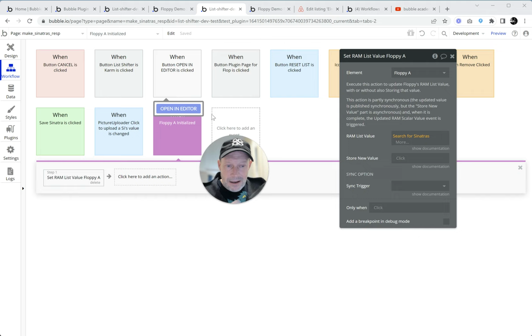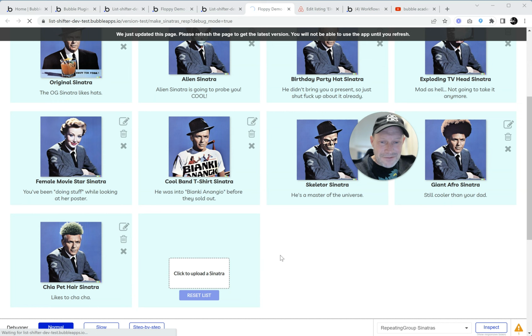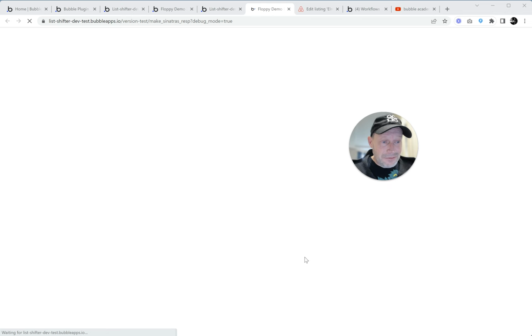So that's how I'm getting my Sinatras. And so when we refresh this page, what we're doing is this will resort. I don't know if we changed the order here much, did we? I guess we maybe changed Giant Afro Sinatra and Chia Pet Sinatra. I don't know. But once this page loads, and keep in mind, this takes a long time to load just because I'm in dev mode, like nothing's cached. In actual practice, you would find this a lot faster in your production app, right?